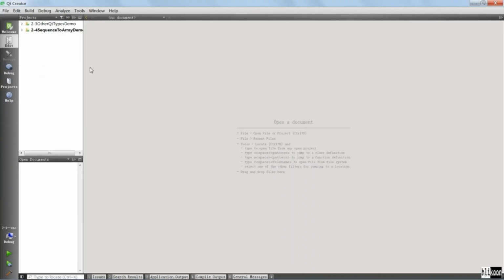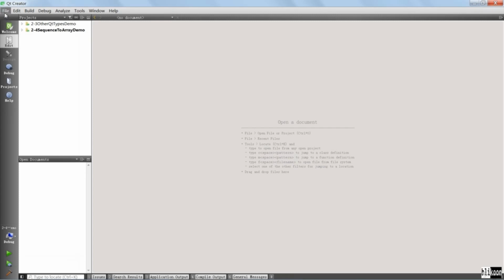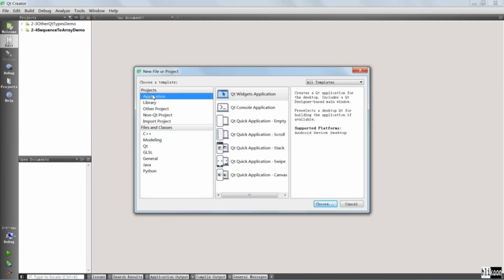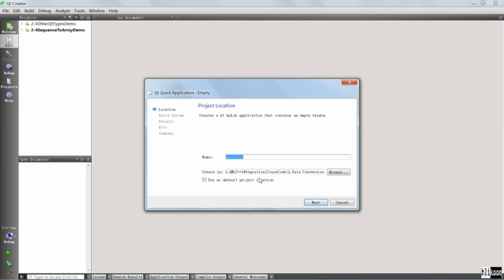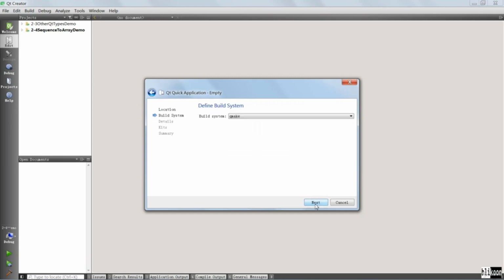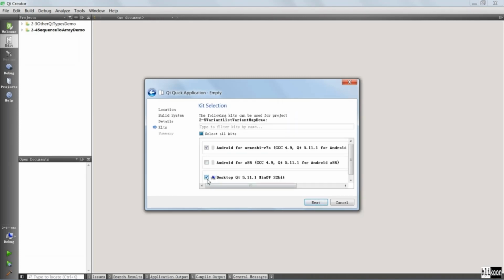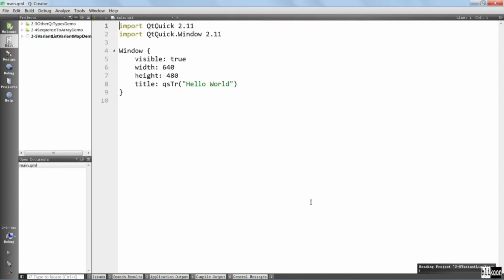Okay, here we are in Qt Creator. We are going to create our project. It's a Qt project, an empty one. We call it variant list and variant map demo. Save it in the usual location. Hit next. Choose the Qt version you have installed. We choose the kit, the desktop one in our case, and finish.